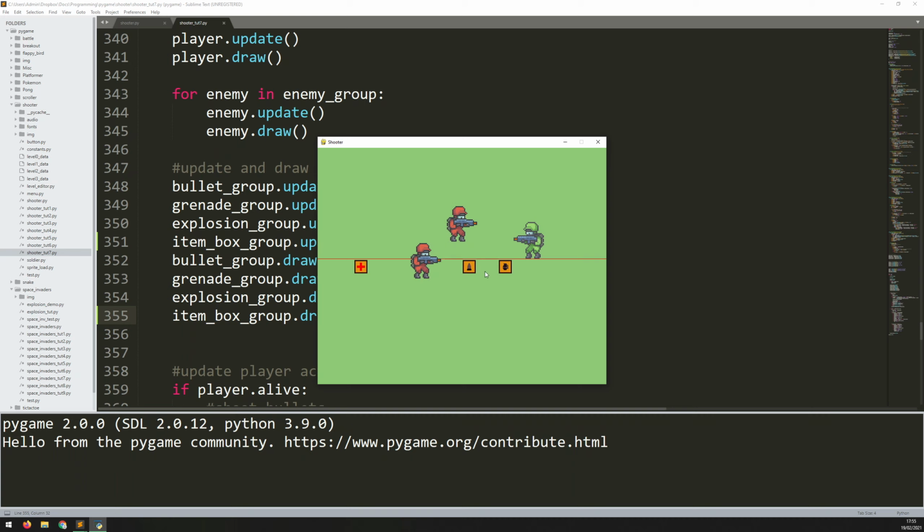So each image has been loaded into the memory right at the start. And then depending on what instance I've created, when I fed in that variable name for them of either health, ammo, or grenade, it's chosen the correct image from that dictionary. So this is all working pretty well.